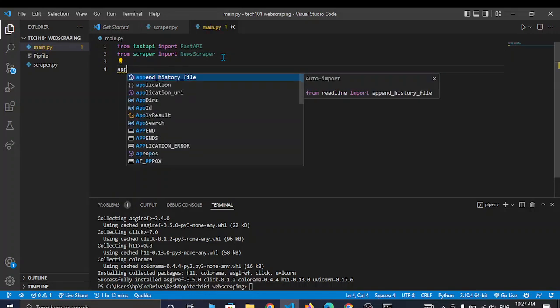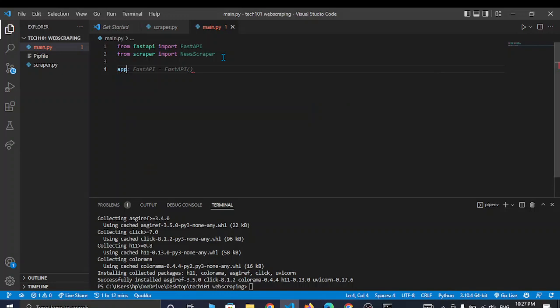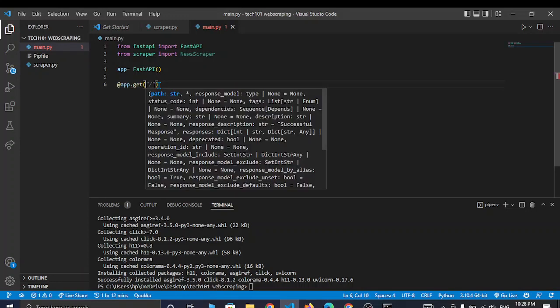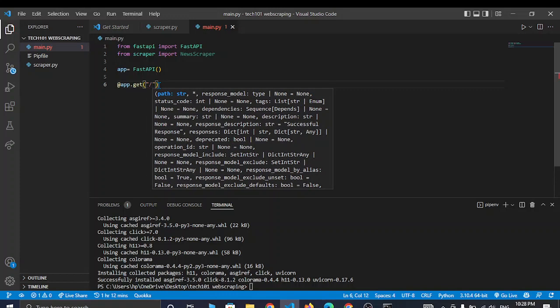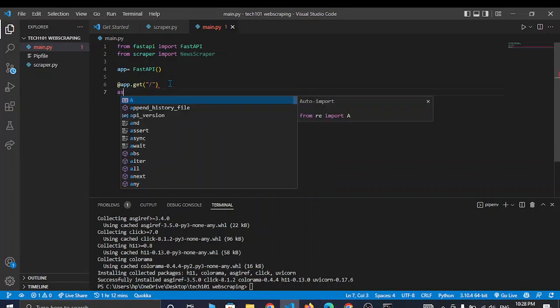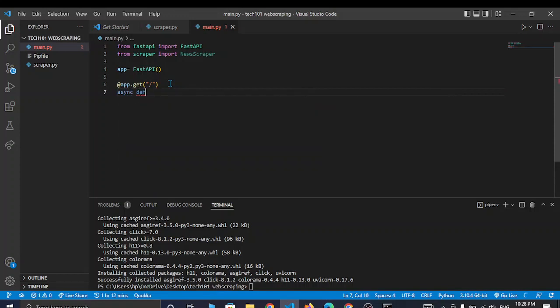Now we'll make a new FastAPI app. Okay, now we will make a new method, app.get, and it will be available in the base directory, and for that we will include a slash inside the quotation marks, and we will write a function right here. It is going to be an asynchronous function, and the function name will be get_politics_news.